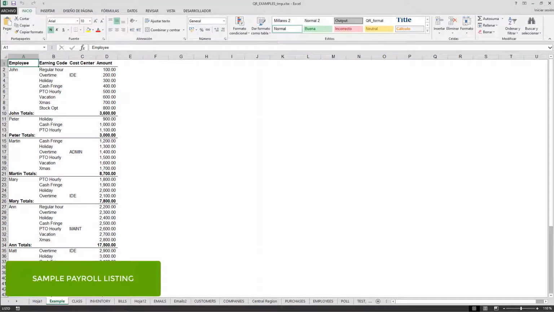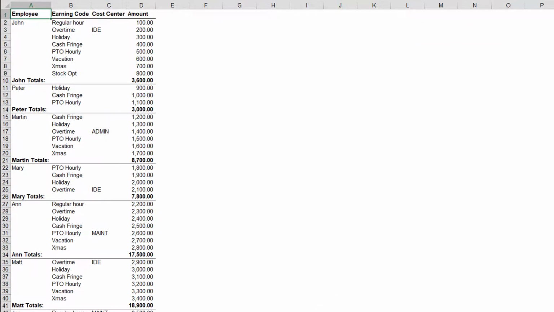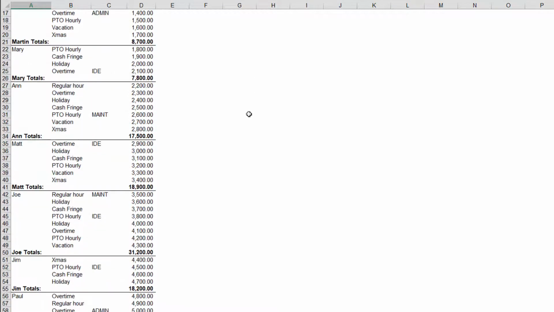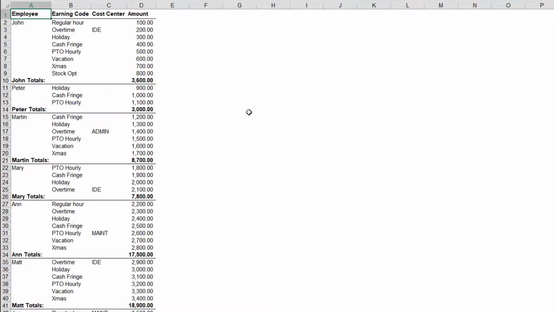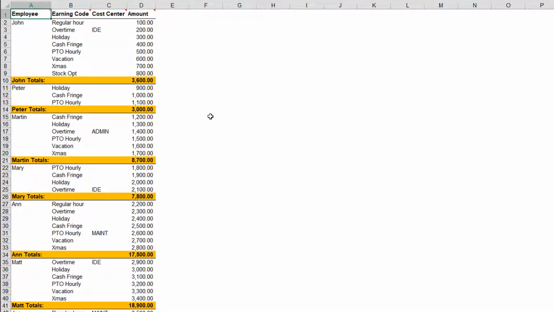Hi there. A common problem in Excel is importing improperly formatted tables. Suppose you imported a payroll sheet like this, and wish to obtain subtotals by cost center. You can't build a pivot table because the employee column is incomplete, and the listing includes totalization rows, which become an obstacle to building pivot tables.